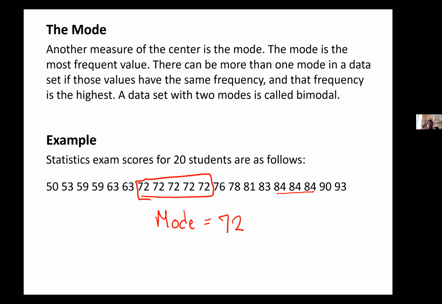Because we need to talk about the dispersion and the shape of data here in just a second. And comparing the mean, the median, and the mode can tell us some things about the shape of our data.